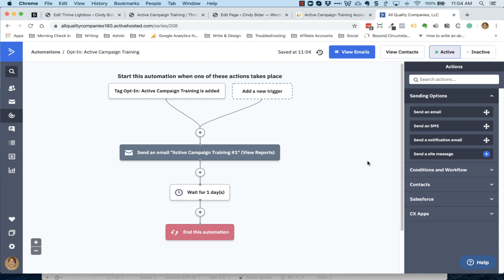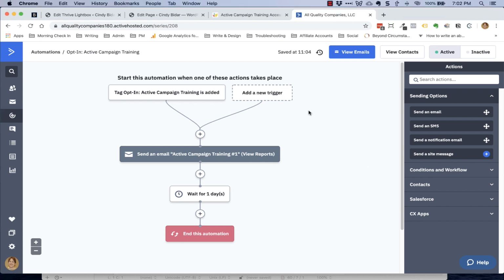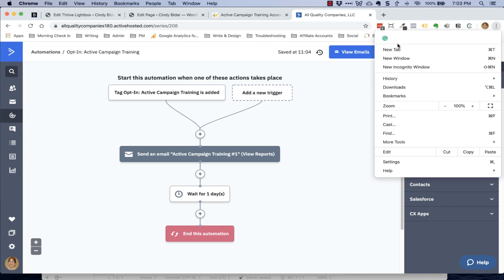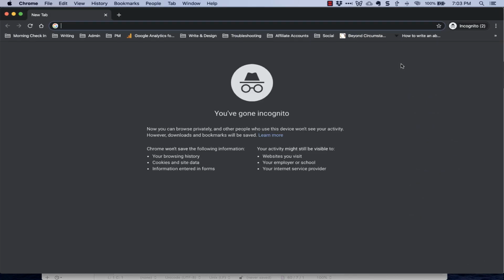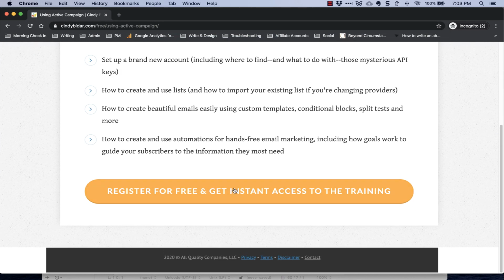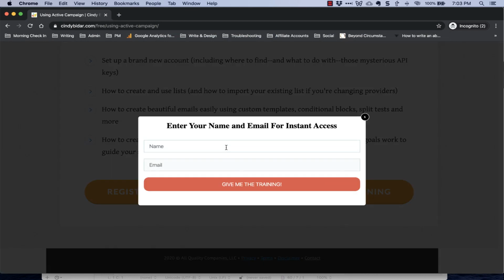So I am done in this automation, and now I am ready to test my new funnel. So let's take a look at how that happens. I like to test a funnel with a totally clean email and browser windows. So I'm going to go ahead and open up an incognito window here in Google Chrome, and I'm going to go to my opt-in page. And I'm going to go ahead and opt in with an email address that is not in the system.